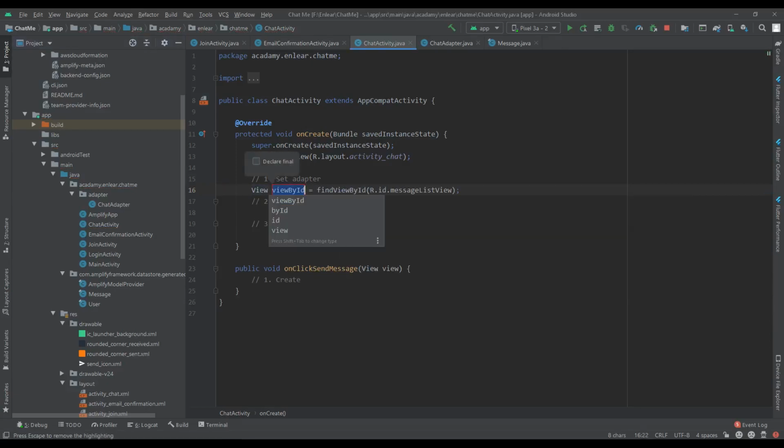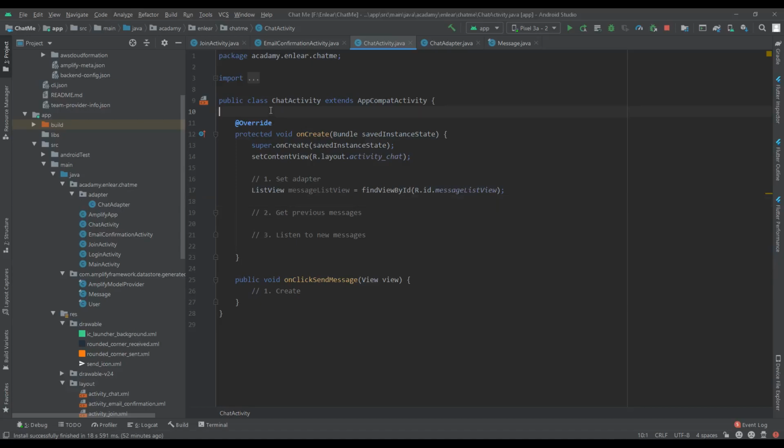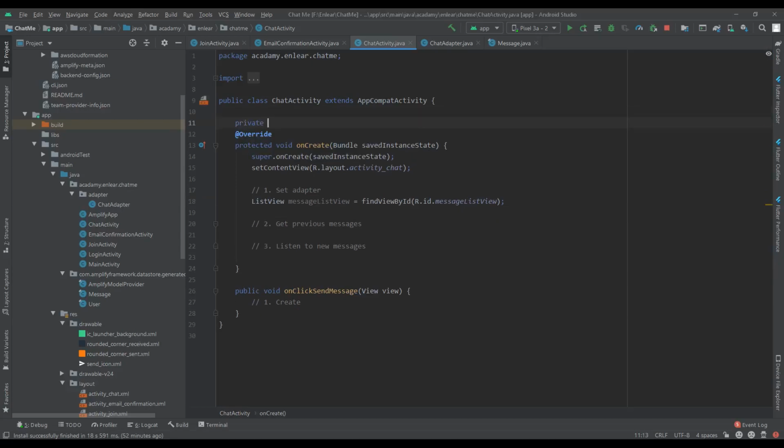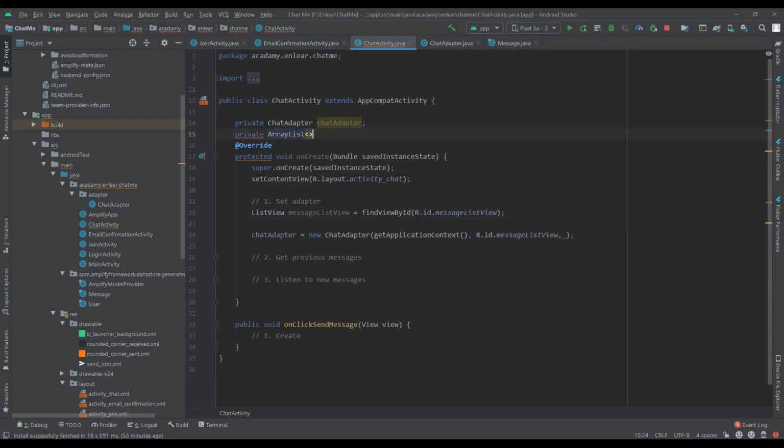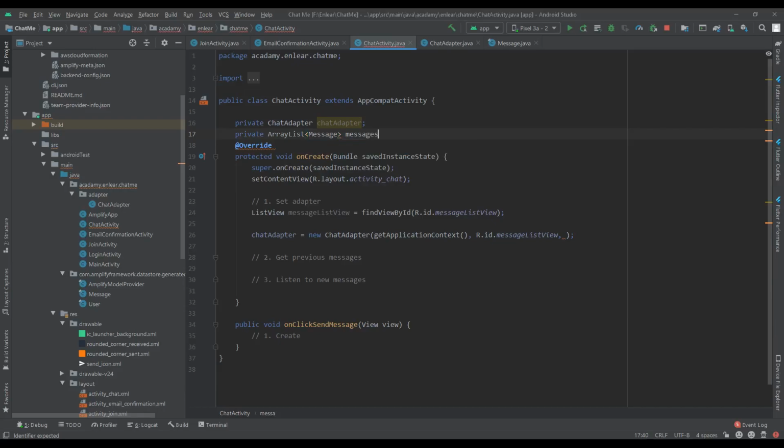First I'm gonna get the list view object, then create an instance of chat adapter. So I'm gonna create an instance field like this. Okay, then assign a new object to it. First parameter, I will give the application context. After that, I'm gonna give the ID of the list view. After that, I have to provide the array list. So I'm gonna create a new private field which is an array list of messages. Name it as messages and then pass it to chat adapter.